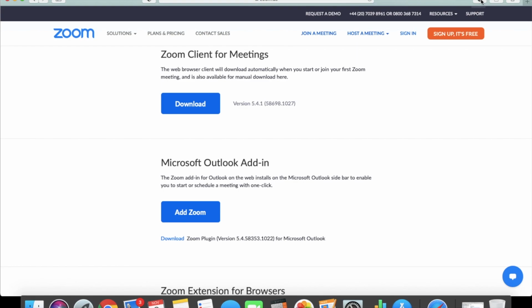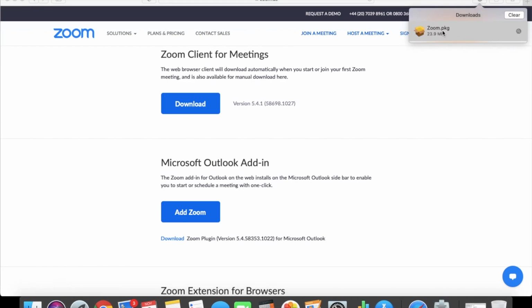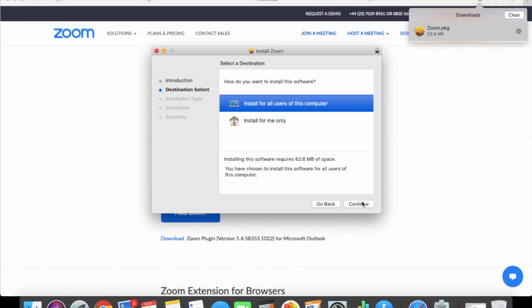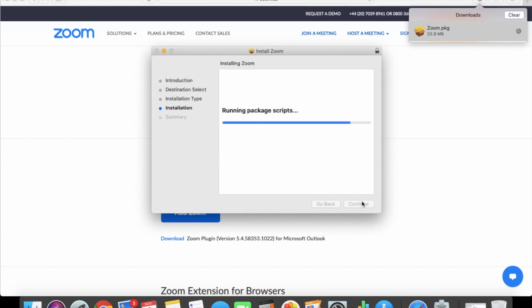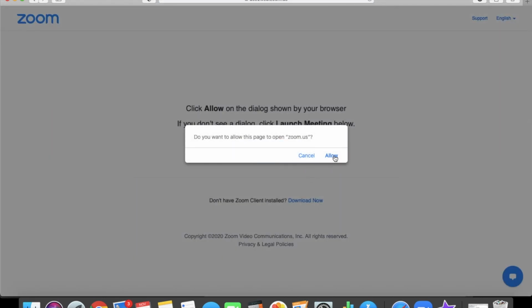Once the download is complete, you'll need to install the file. This may look different on a computer, so just go through the process to install the Zoom Meeting Client. When you've installed Zoom, we're going to go back to that email and click on the link. This should automatically open Zoom for you.